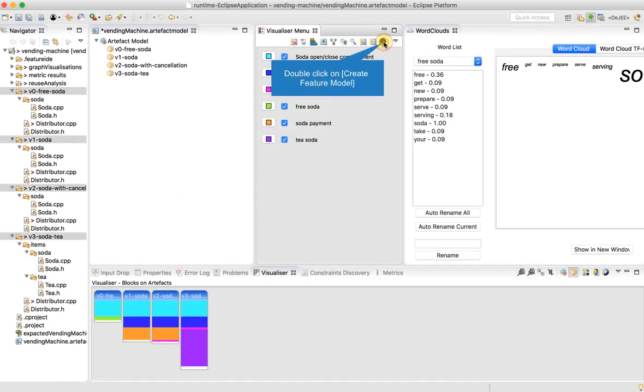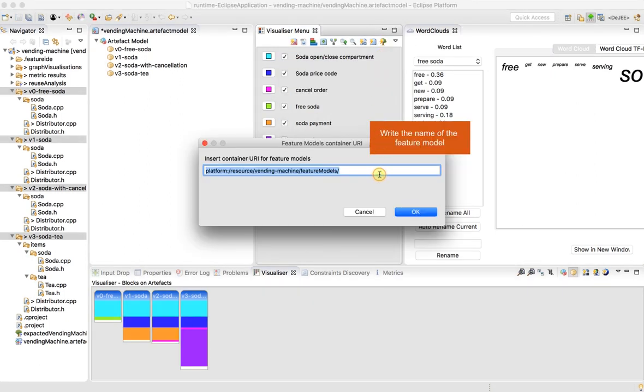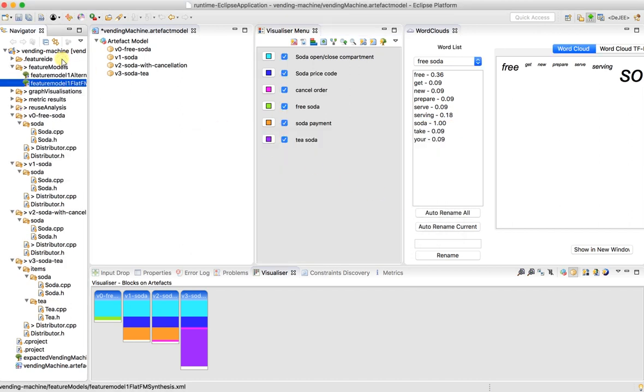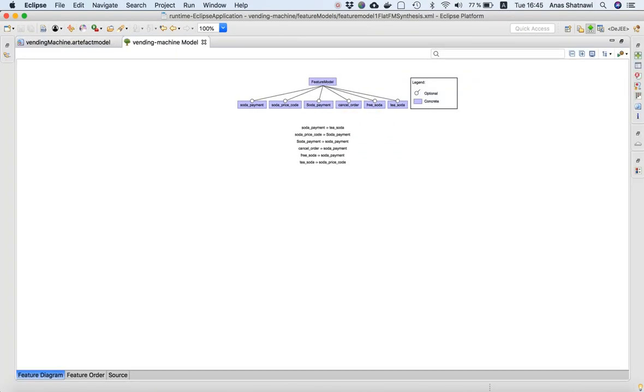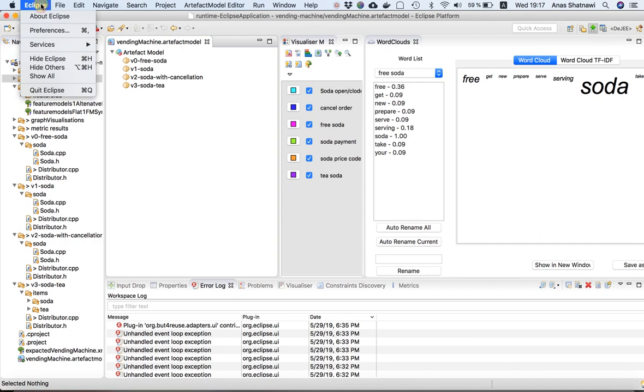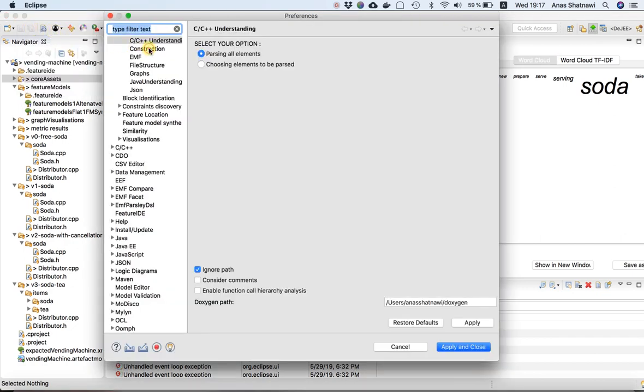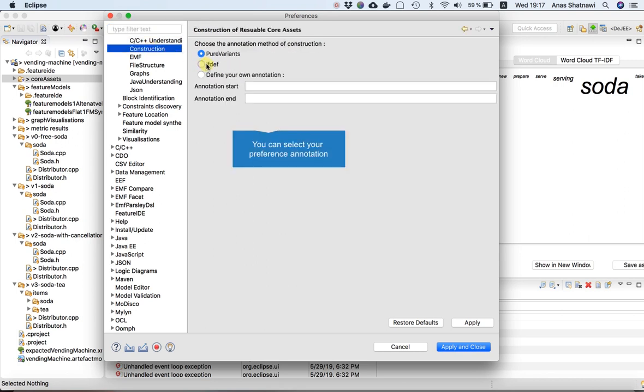let's create a feature model of these blocks. And this is the resulting feature model, in which we have 6 identified features and 6 required dependencies between these features. Before constructing core assets, let us choose the type of annotation. You can select pure variants, ifdef, or define your own annotation.